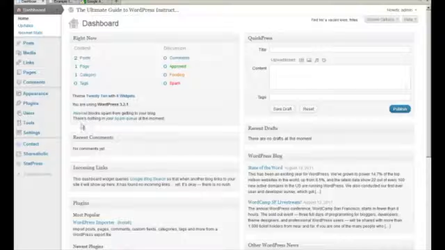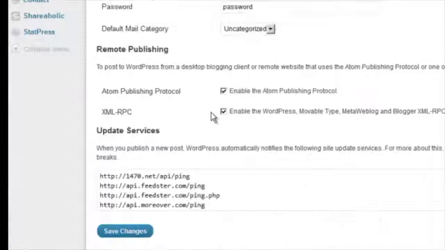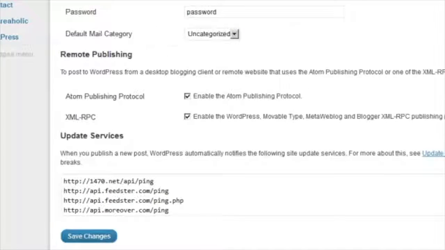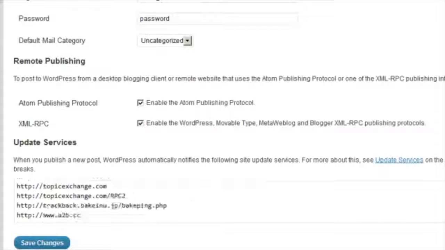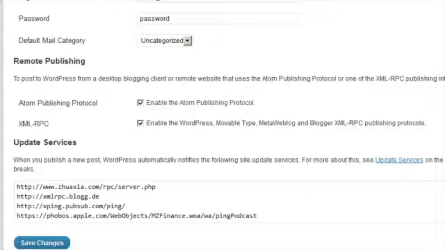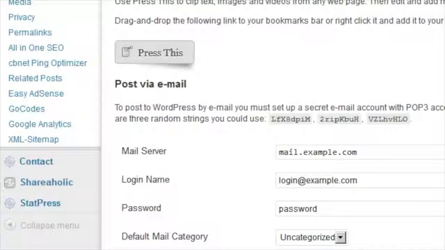So let's look at something first before we get into the specific plugin that I want to talk about. So let's go to Settings, and then Writing, and then if you scroll down here, like I said, they're called update services. When you publish a new post, WordPress automatically notifies the following site update services. Okay, so this is a custom update services or ping list that I've put together of all the best update services there are. So let's click Save Changes, and then I'll show you this plugin.